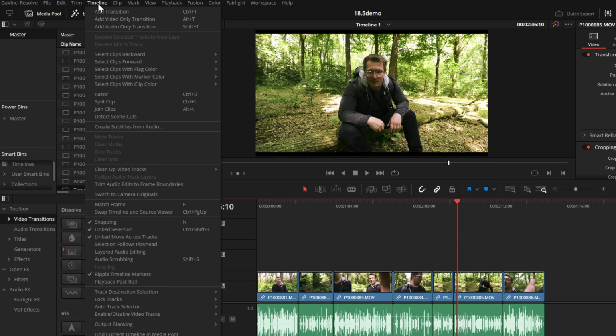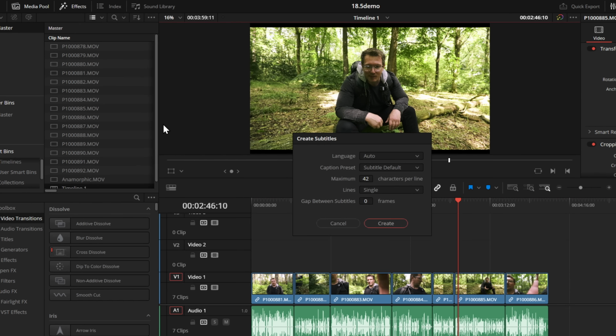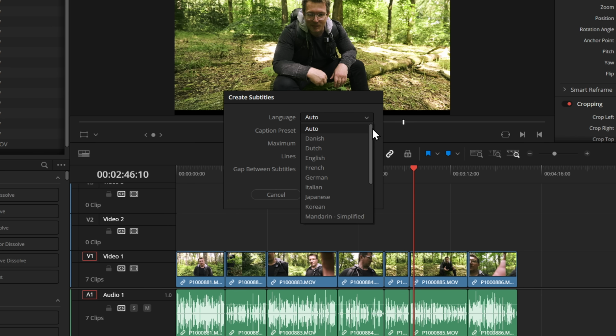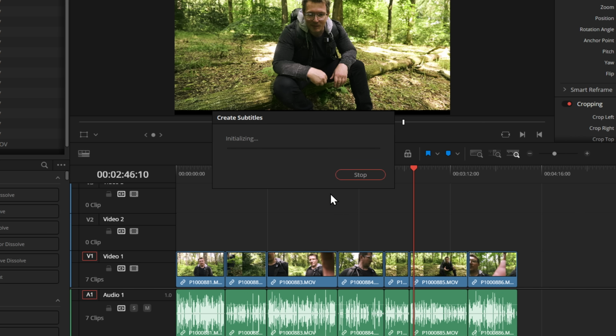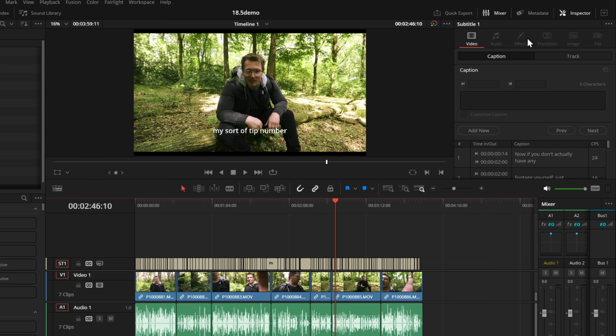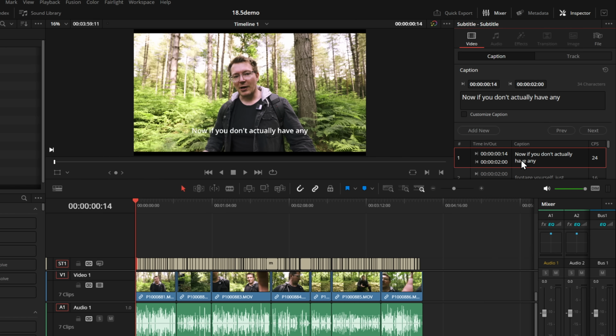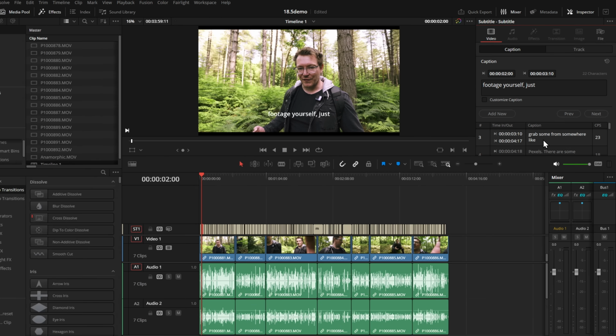All you need to do is simply click on Timeline from the top menu, create subtitles from audio. Then you've got a couple of options to select. You can leave the language as auto or select the language as required if you want to, and then hit go. It will scrub through the timeline, create all of the different subtitles for you. You'll then get a new subtitle track, which you can customize as you usually would. That also works now on the cut page, which is another bonus, and of course on the iPad.